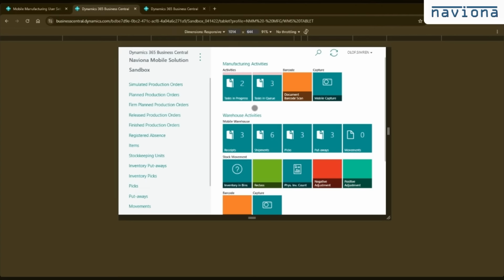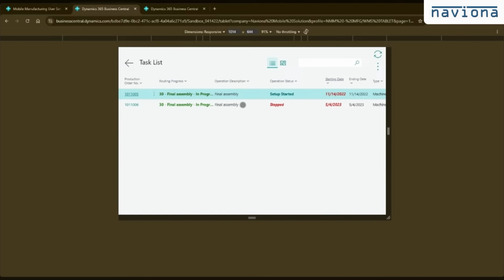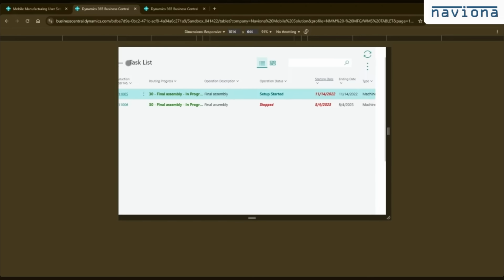Go back on my main screen, I see the tasks in progress. So there's 2, so these should correspond to what I'm currently working on in this machine center. The operation status says that the setup has started on this and this one has been stopped.